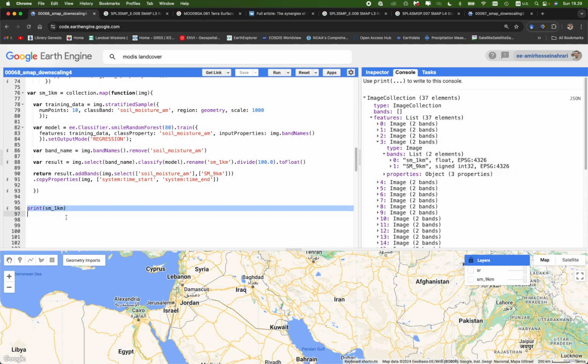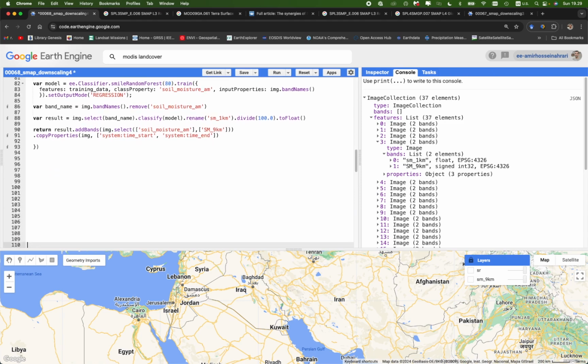and soil moisture with 1 kilometer and 9 kilometer is ready. But now in the final step, we need to do a correction for the final output. The soil moisture with 1 kilometer resolution should have its values corrected based on the original image values. So here we will have a correction term, but before that we need to get the average from the 1 kilometer data.